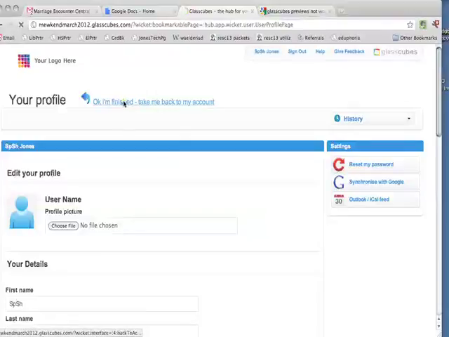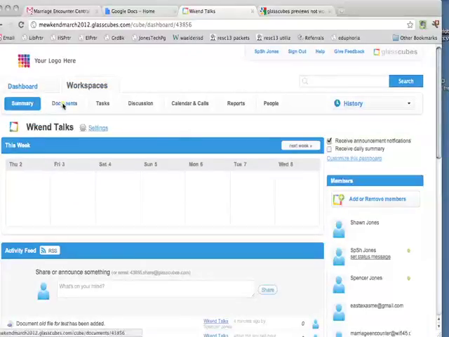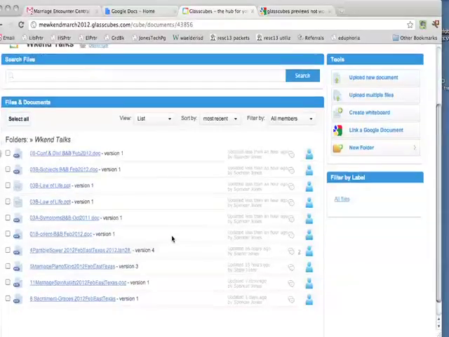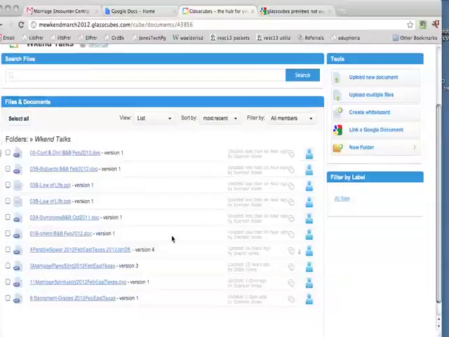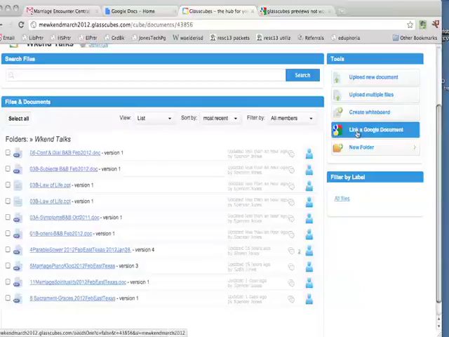So back to my workspace, documents, and there's the documents. Create a whiteboard. I don't think I've seen that yet. It's got a lot of stuff to play around with. Linking a Google document, that's a new thing as well.